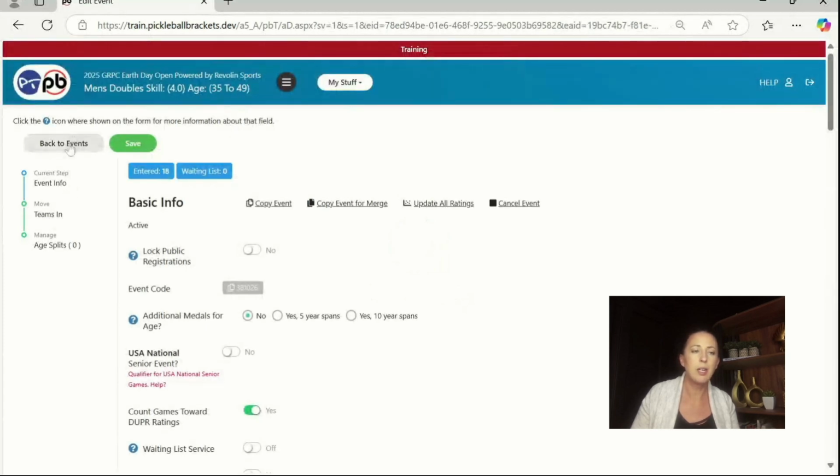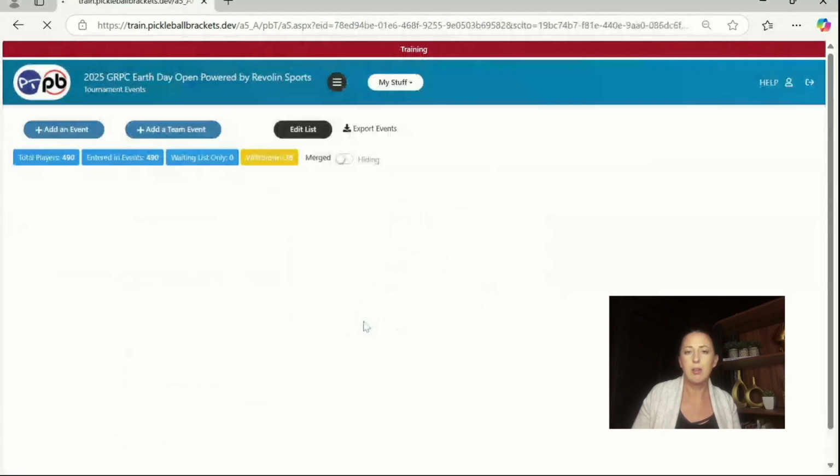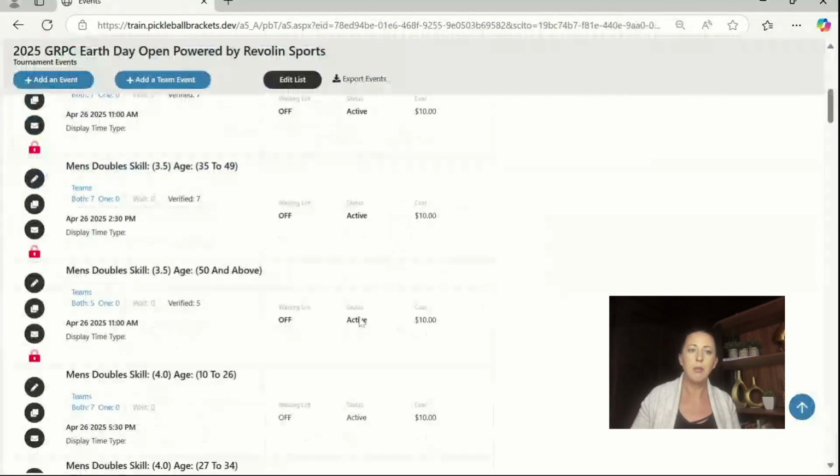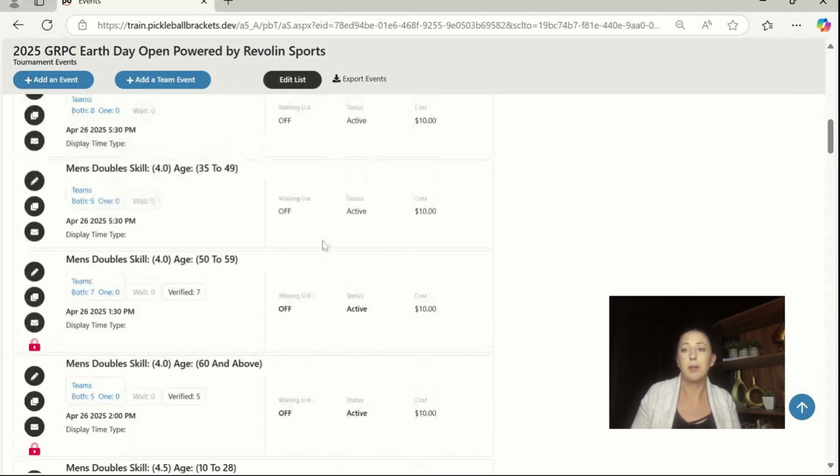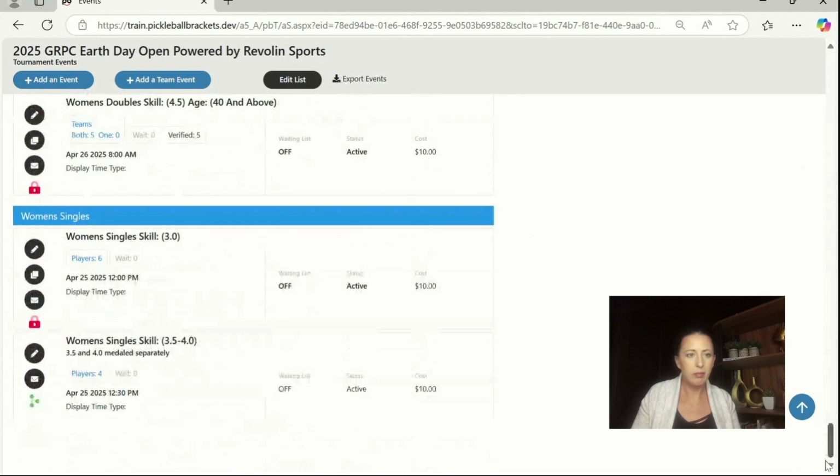Okay, so that's how you, if you have a big bracket, you can separate that out just a little bit, or not. It's up to you, right? The next one I want to do is I'm going to go all the way down real fast to our women's singles skill. This one has already been merged, so I'm going to just go a little bit backwards here.